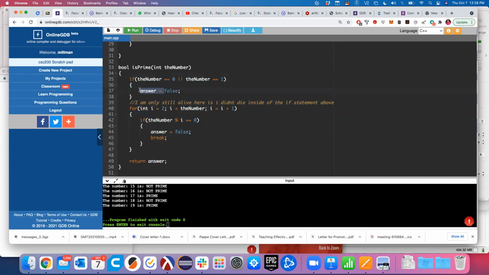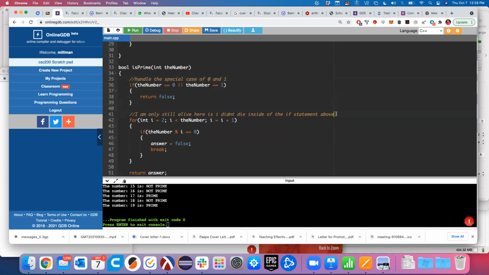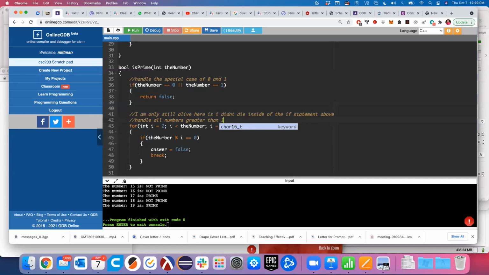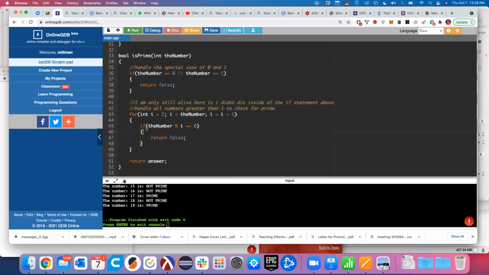So we'll go back to return false here. I'll put a little comment. It says handle the special case of 0 and 1. Handle all numbers greater than 1 to check for prime. If I hit even 1 that breaks the rules, return false.